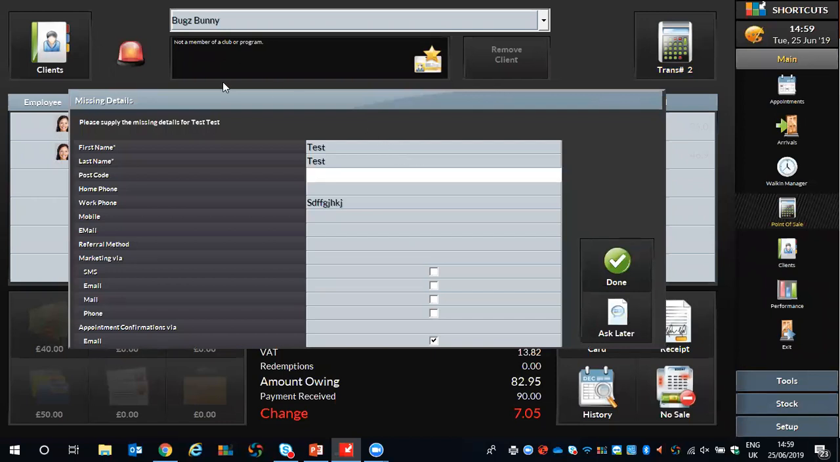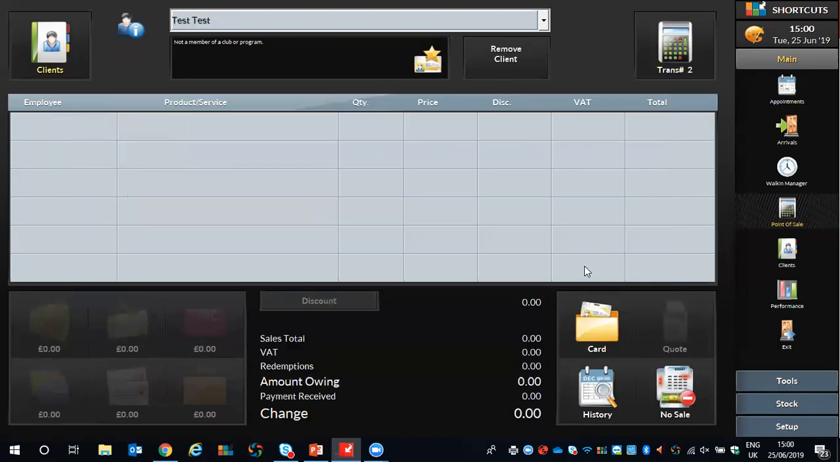If this box appears, this is just simply letting us know we have some missing information. If we don't have this information available to us, all we need to do is click the Ask Later button. So, adding money onto someone's account. Again, we have added it to our correct client.